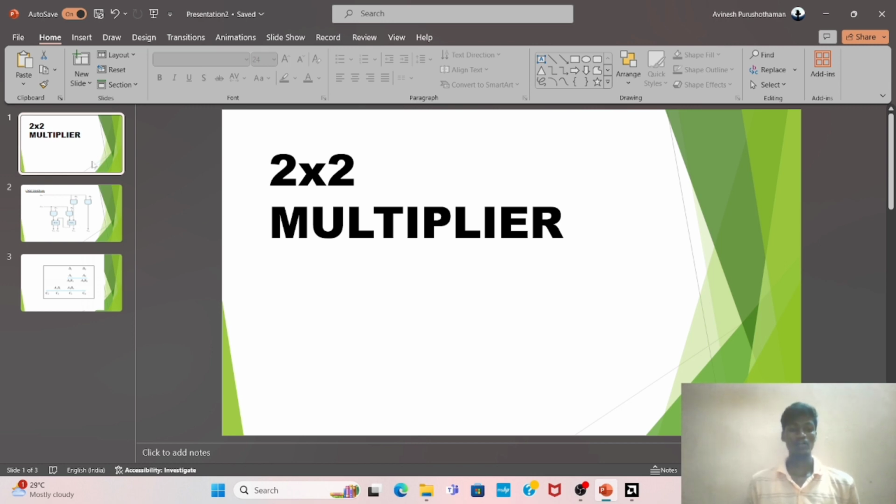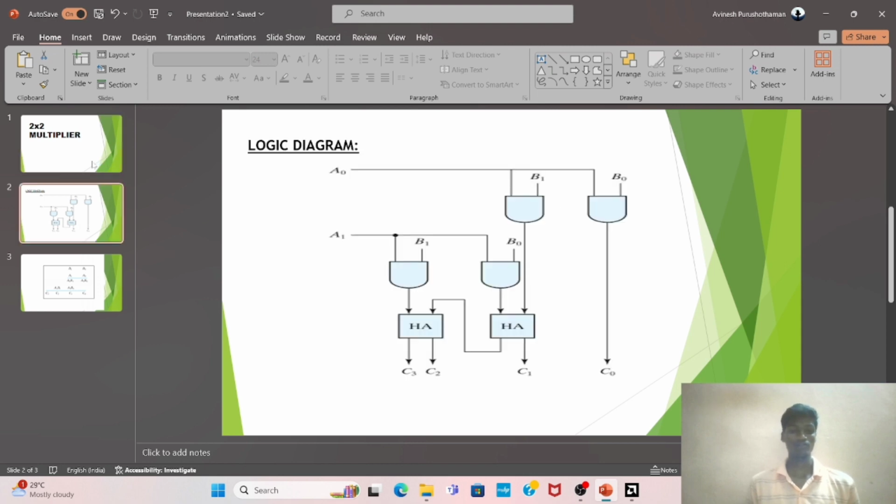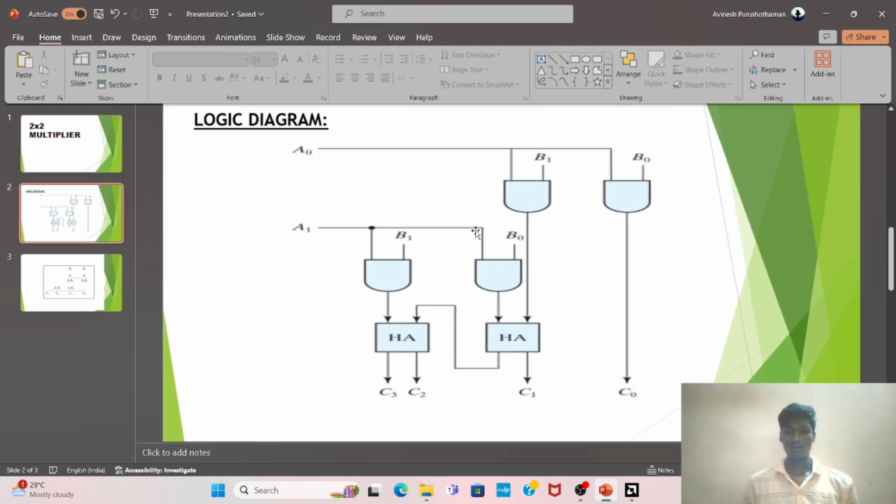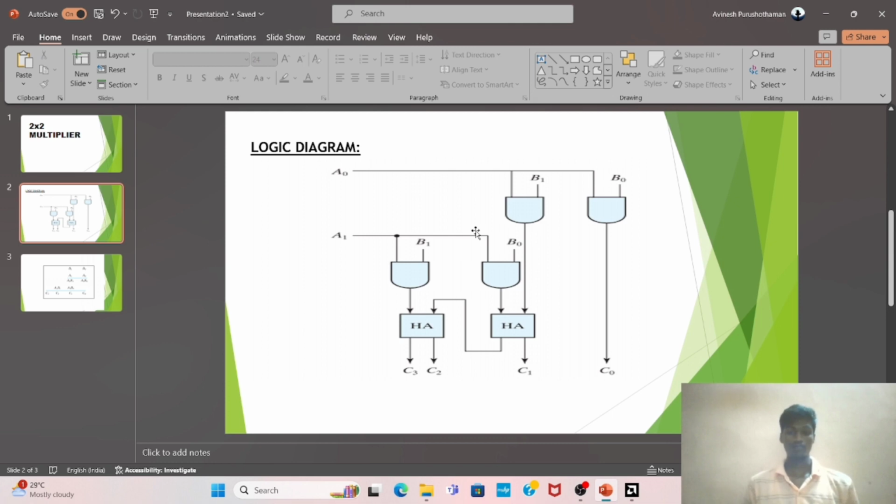Let me show you the logic diagram of the 2-bit multiplier. This is the logic diagram of the 2-bit multiplier. This is A0, A1, which is the 2-bit value of the first digit A. And B1, B0 is the 2-bit value of the second digit B. When the two numbers are multiplied, this is how the logical operation takes place in the 2-bit multiplier.